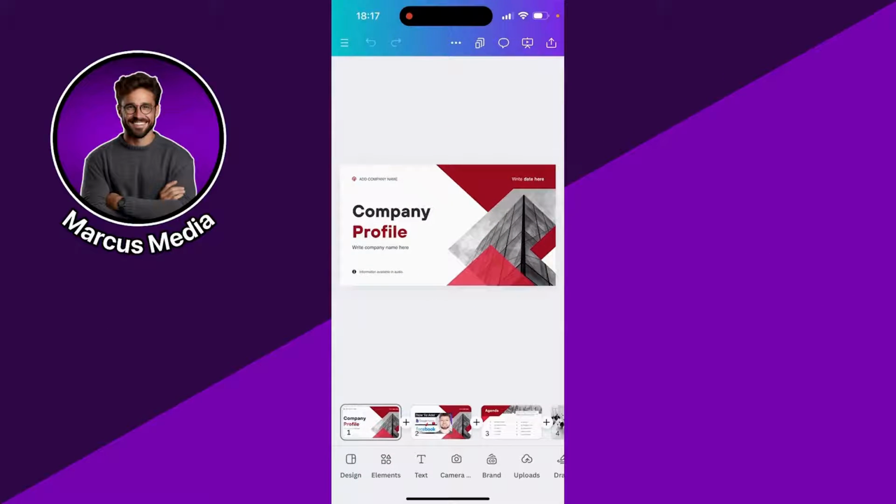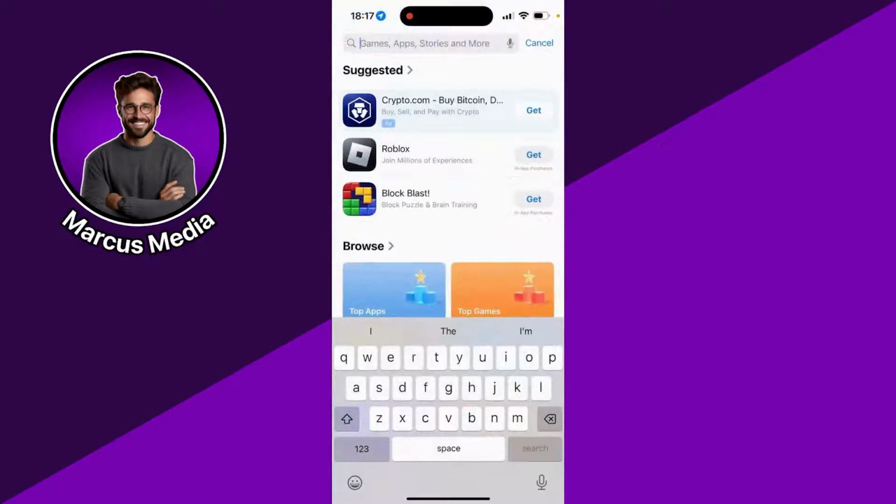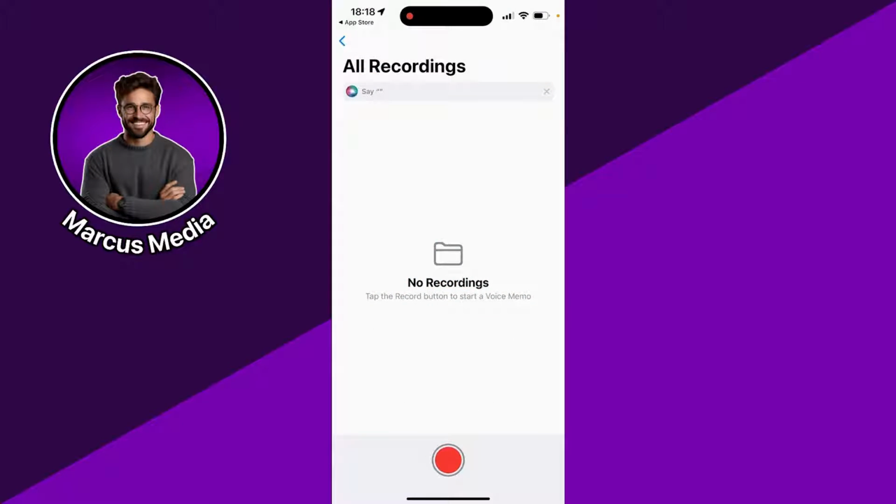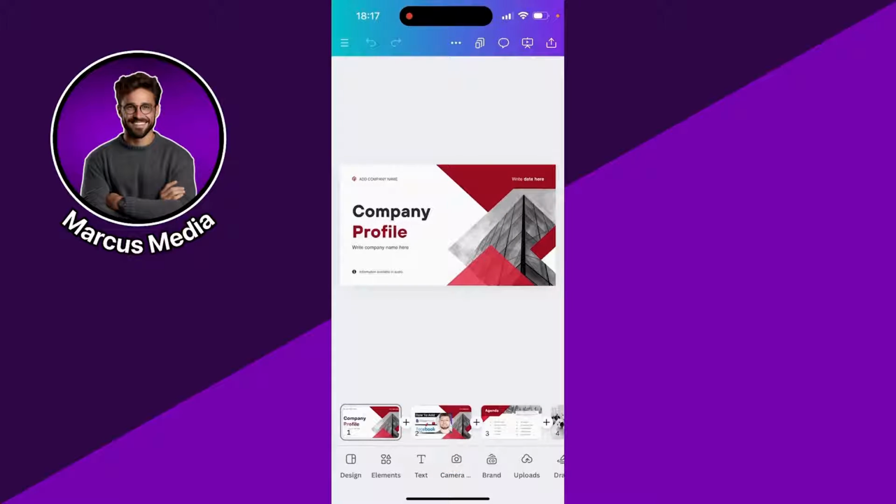Now if you want to add a recording to this presentation right here, what you should do is to simply get out of Canva and open your app store. Then you should search here for voice recorder. After that, you can download any voice recorder that you need, and once you open the voice recorder, you will find here this red button. Just click on it, and after that you can simply go back to the presentation, talk about the presentation and about the slides, and after you finish, you can now have it on your mobile phone.